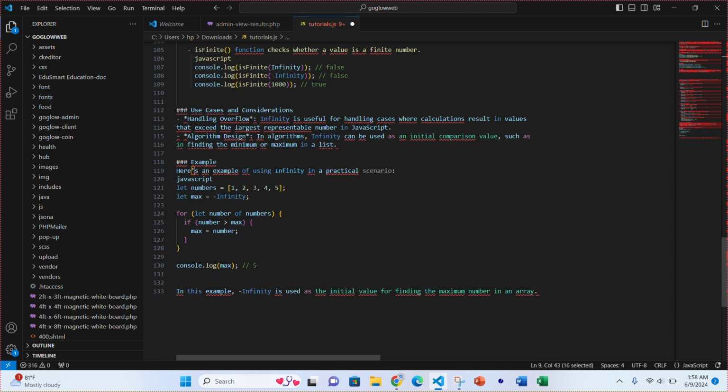When you want to handle overflow, you don't really know how much something is going to be, you use infinity. Infinity is useful for handling cases where calculations result in values that exceed the largest representable number in JavaScript. In algorithm design, infinity can be used as an initial comparison value, such as in finding the minimum or maximum in a list. Let's see an example where we use infinity to find the minimum or maximum in a list.